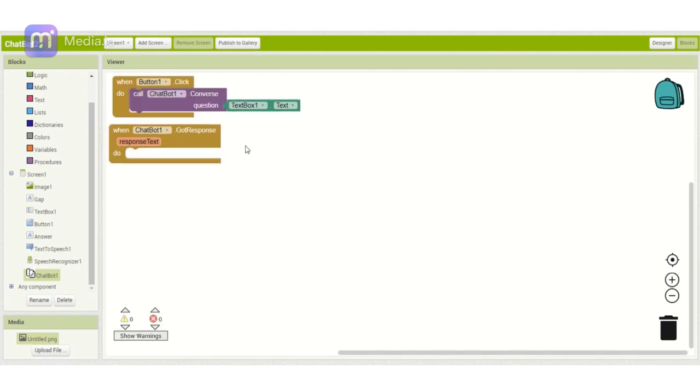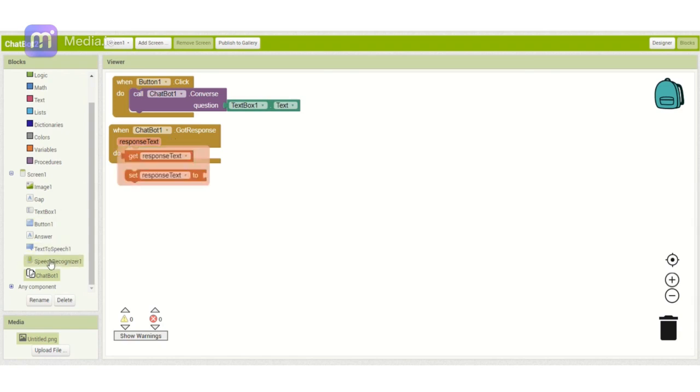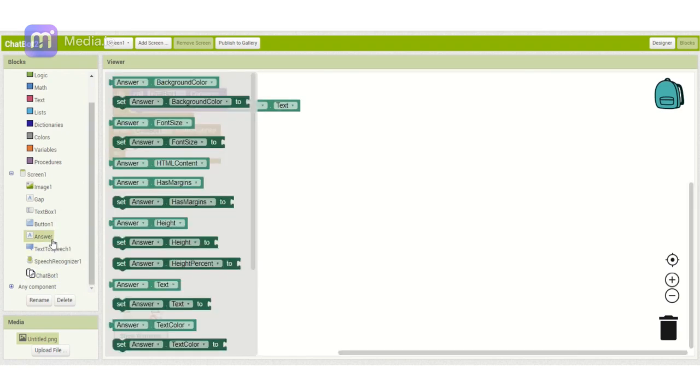So after ChatBot got the response, that means after it got the answer, where should it show it? Where should the answer be visible? So that's what we need to do right now. So it should be visible in the answers label.